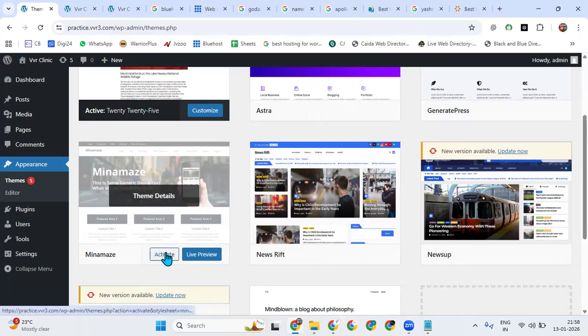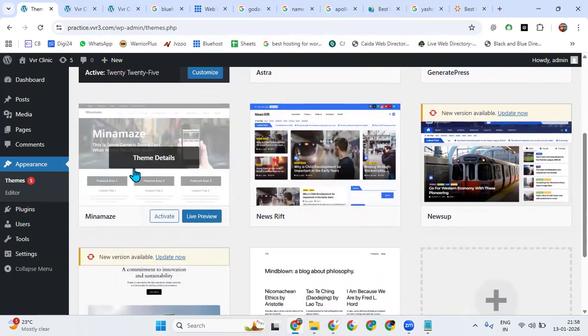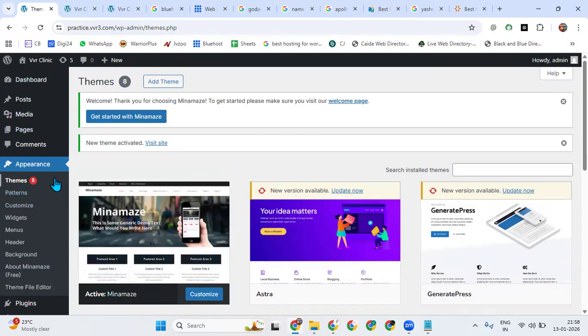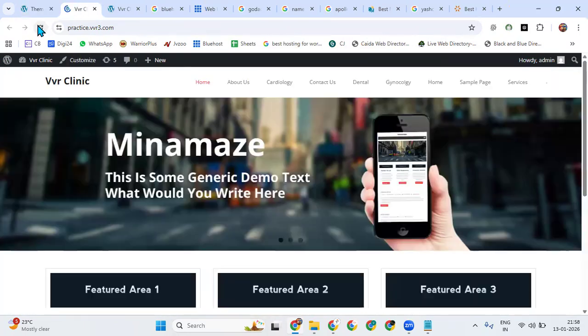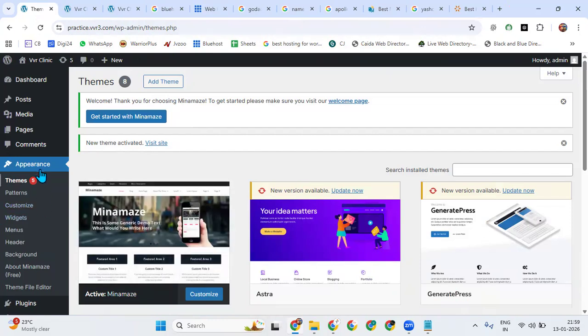Actually, in my dashboard it is already installed. Otherwise, you have to add new and install. So it was already installed. Just click on Activate. It was activated, and now we can see our theme is applied. Home, About Us, Cardiology, Contact Us come up. But again, these are coming separately and not under Services. So we can fix it again.